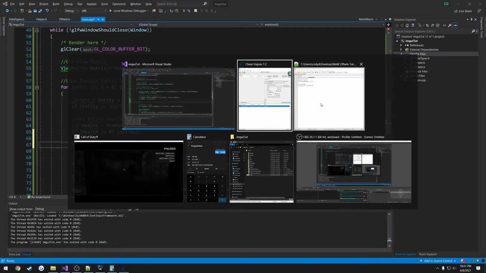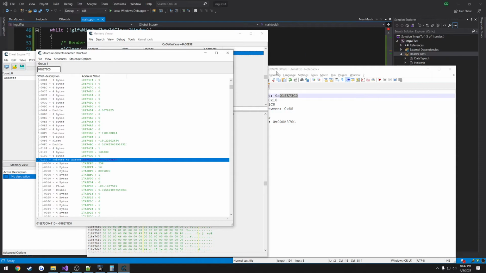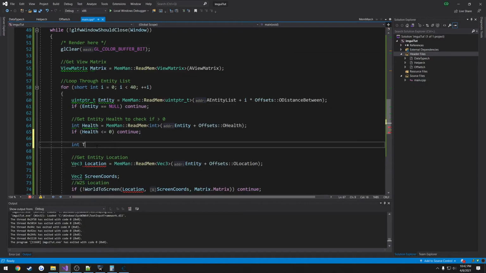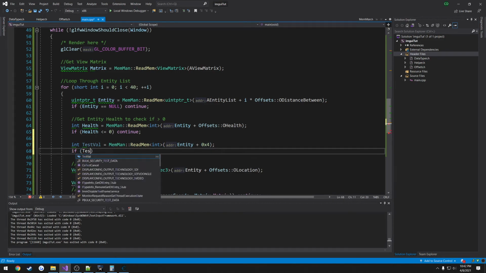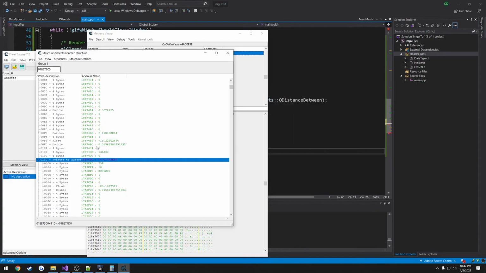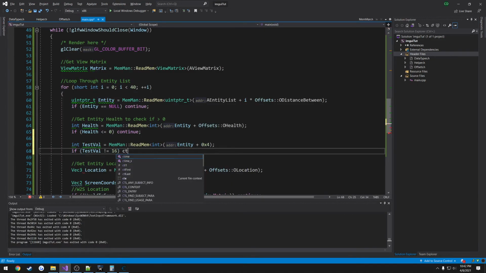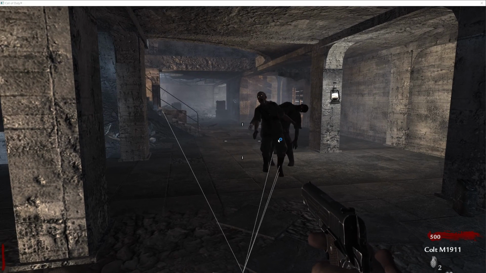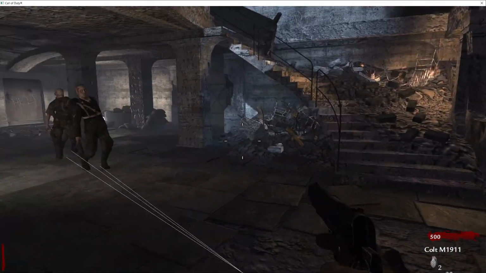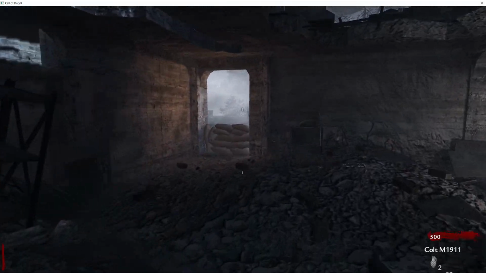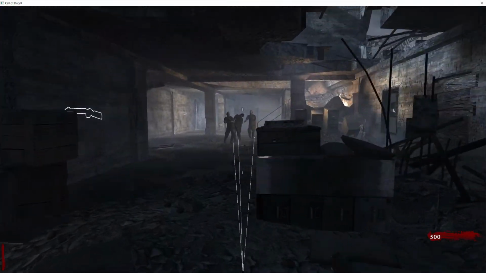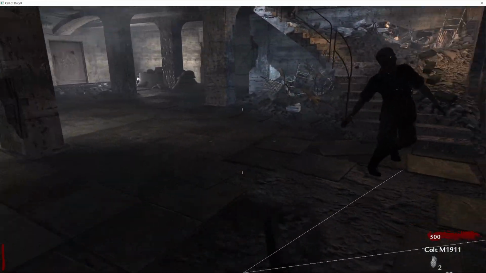So we're going to do another check right here. So int, what was the type? An integer. So integer test val equals memman read mem integer entity plus 4 bytes. And if test val does not equal 16, we can continue. Let's give it a try, see what happens. And there we go. So that kind of fixed our bug there. Oh, he died. So that now fixed our issue.